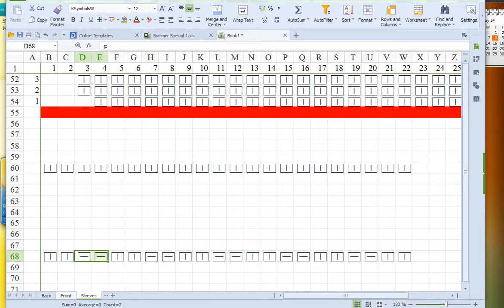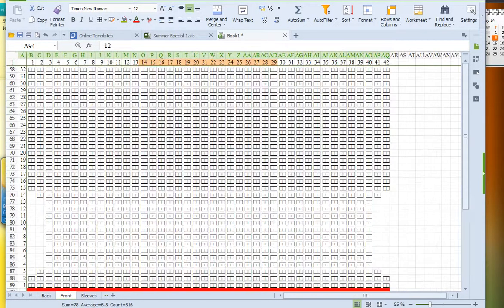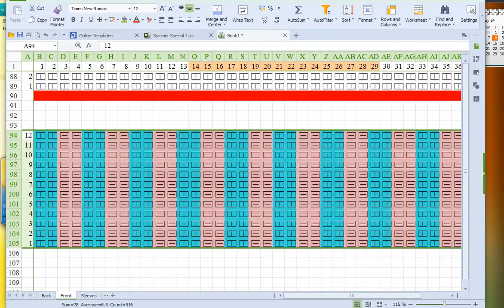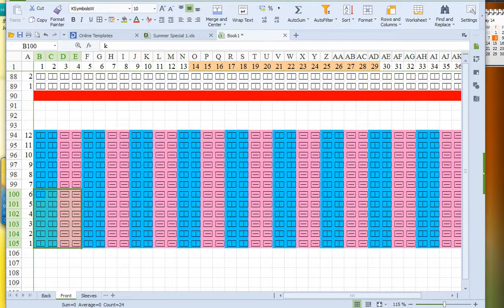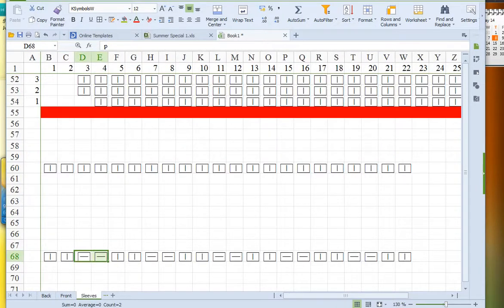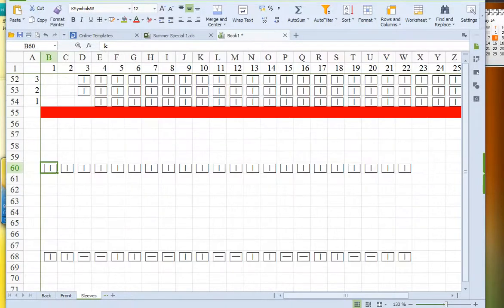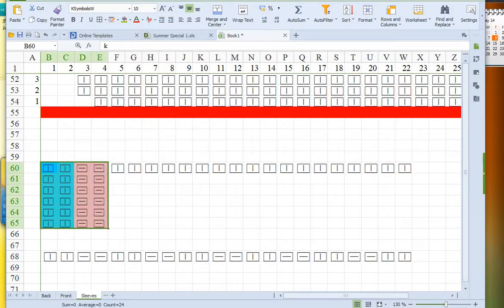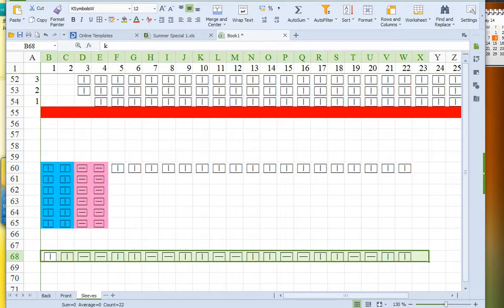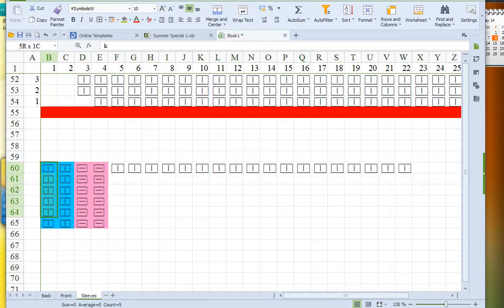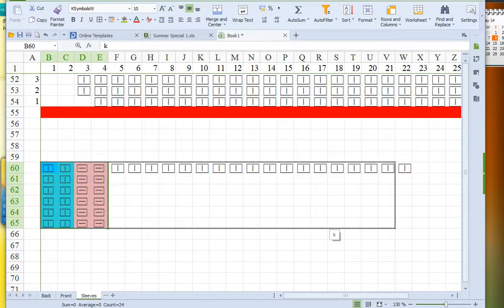Or you can do it the easy way, which I've done before too. Come in the front, copy 6 rows, come over to the sleeve, and paste. And I must have done something wrong. Do copy, paste. Okay, don't need those. And then you will copy these over.